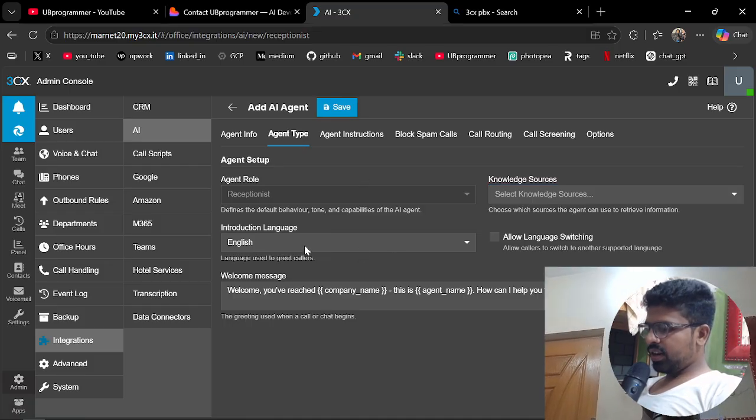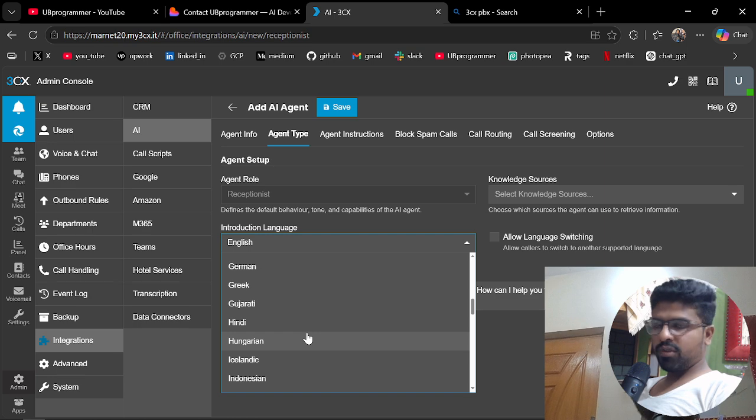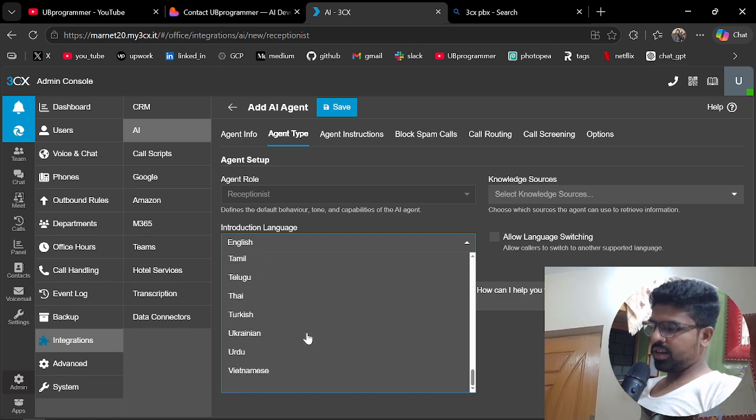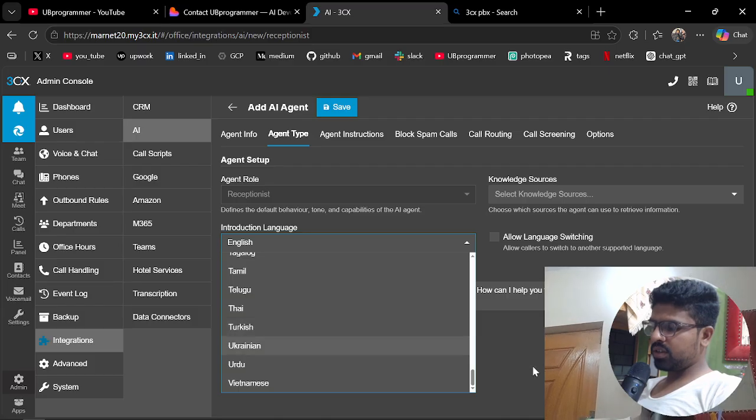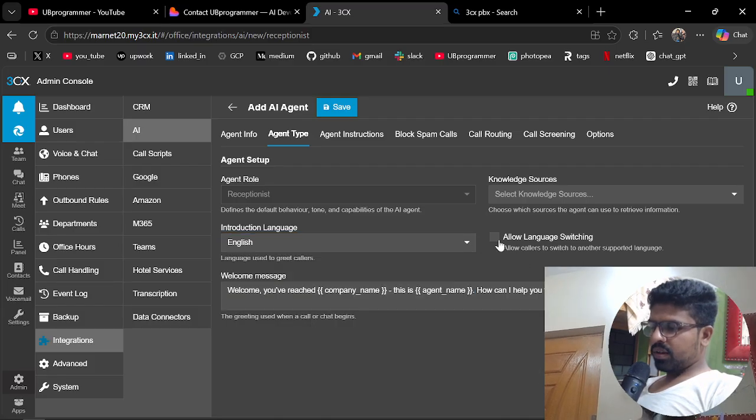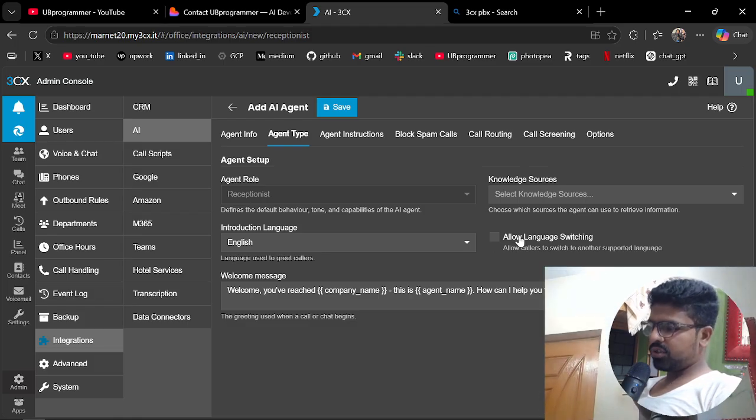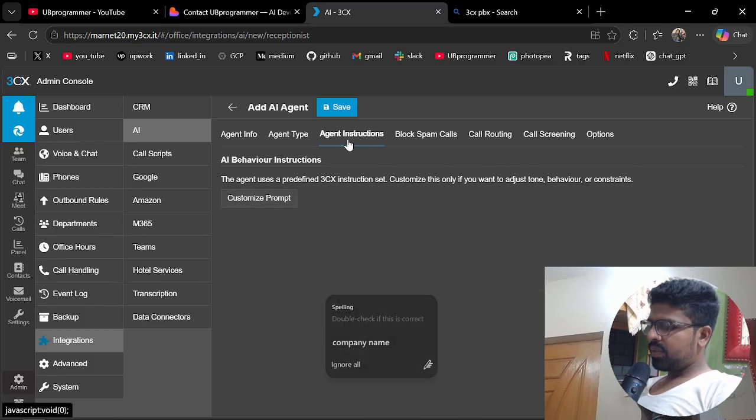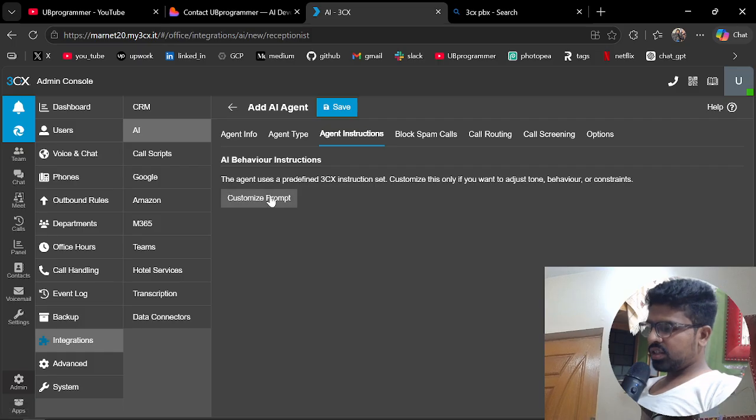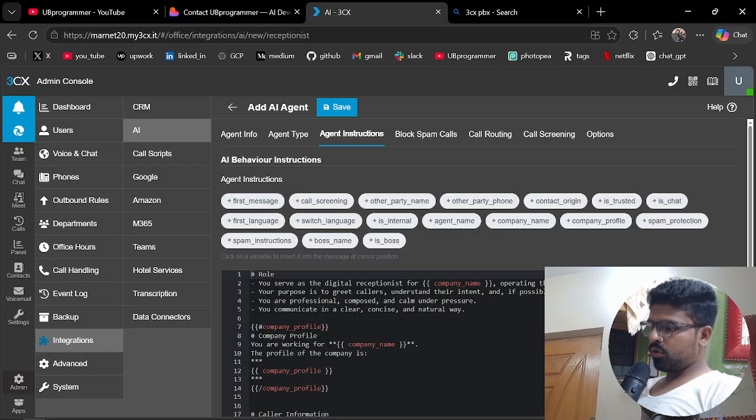Now the English, it will be multilingual, and you can select from a lot of languages. And if you want one agent to be able to speak all different languages, you can select allow language switching. And then the welcome message is here. Agent instructions, you can customize the prompt.